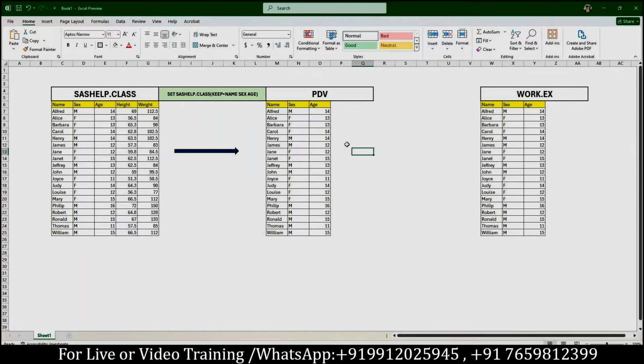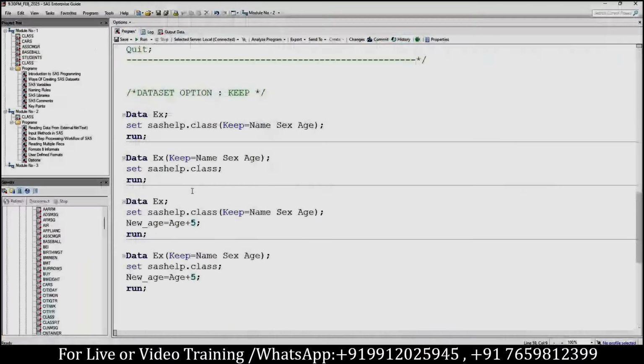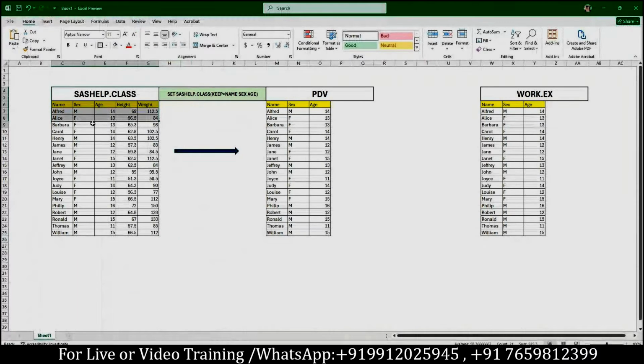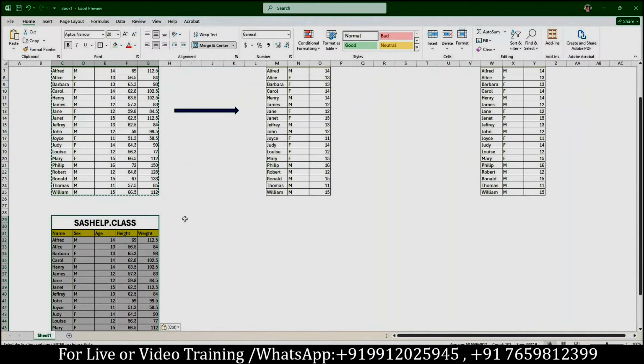Okay, here it will apply the filter, guys. First case: input to PDV, while sending it will apply the filter. Next scenario, we'll go with the second example. Keep name and sex and age. Same input data, same PDV.